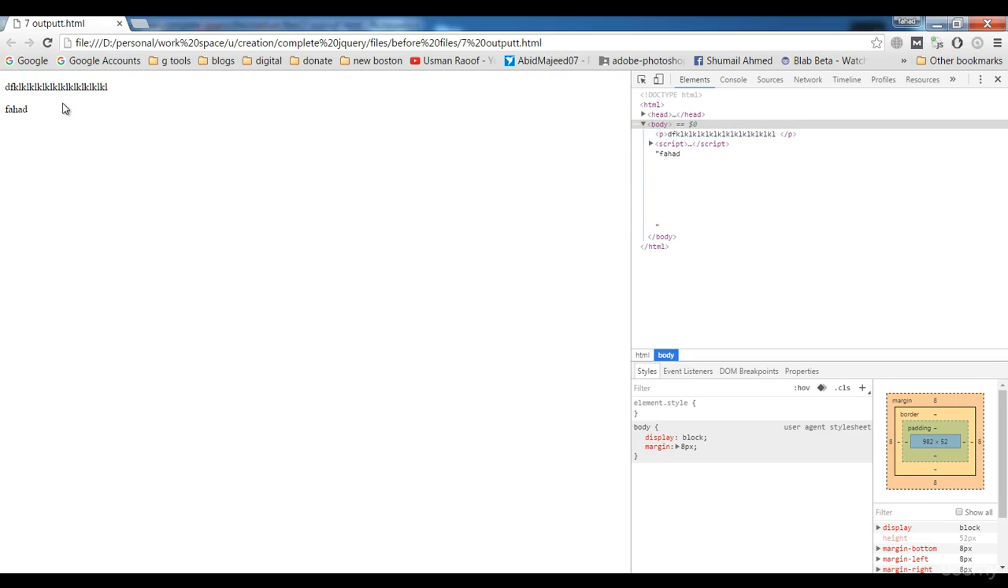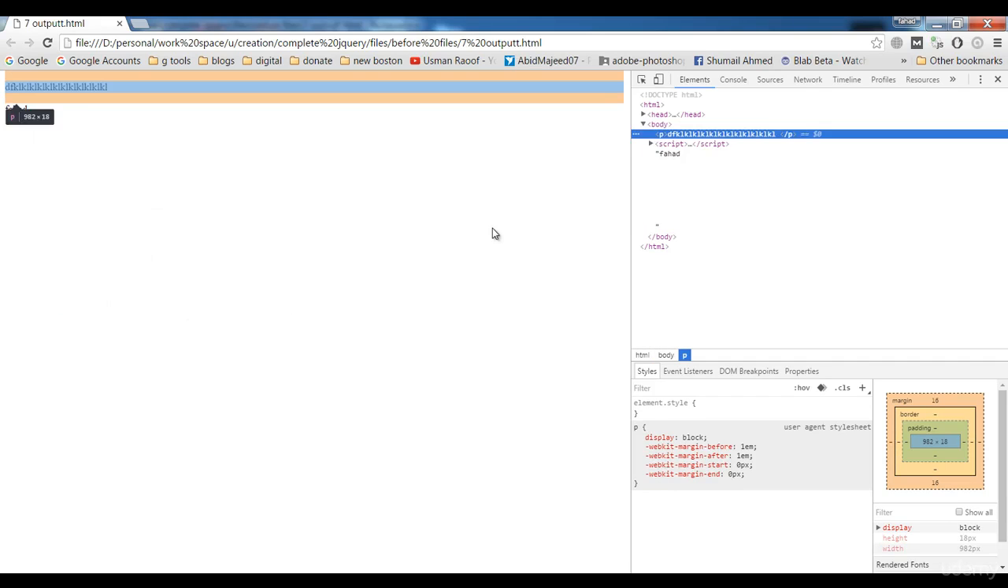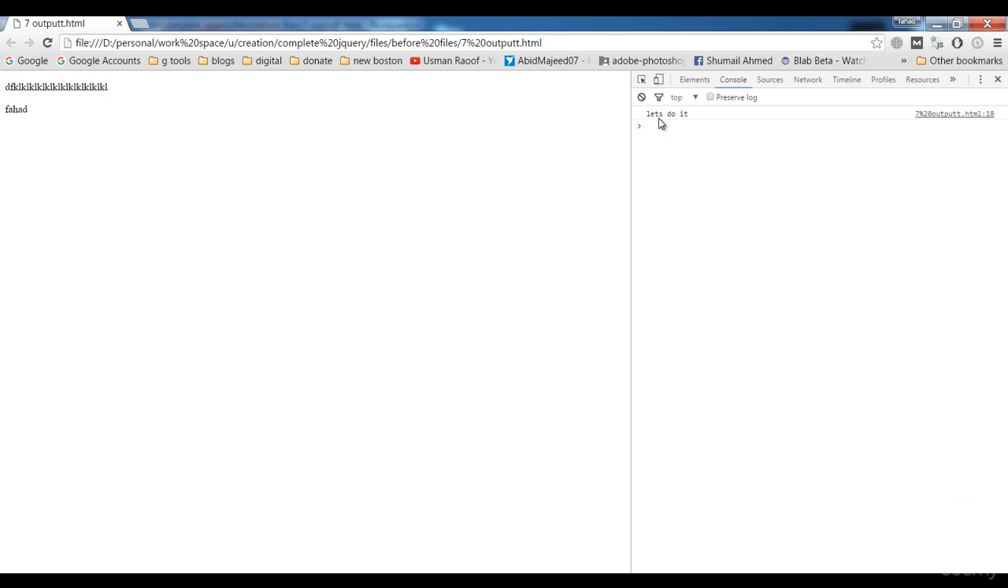the code of this page is open. You can also open it directly by inspect element. Right click on this page, and if you inspect element, the code of this page will open. And here is the console, and here is our text. So this is the console in which we can see the output of our code.